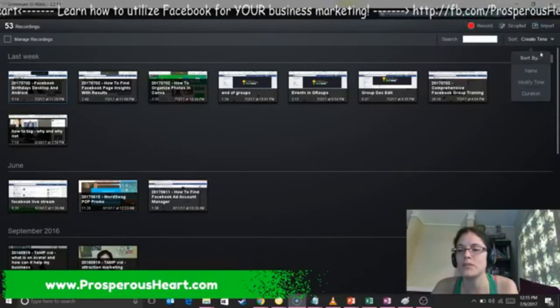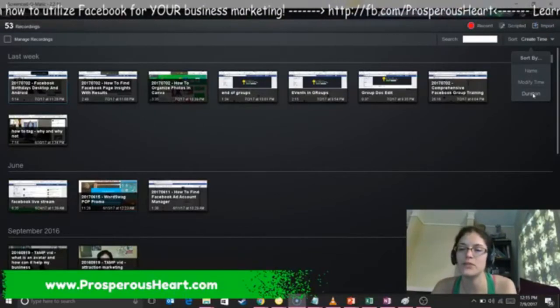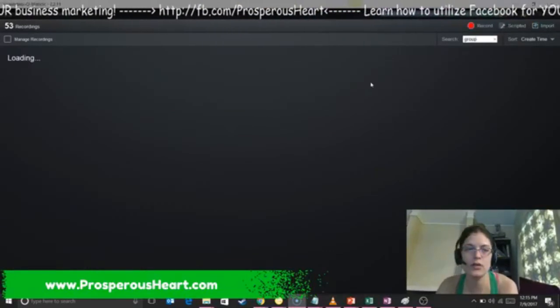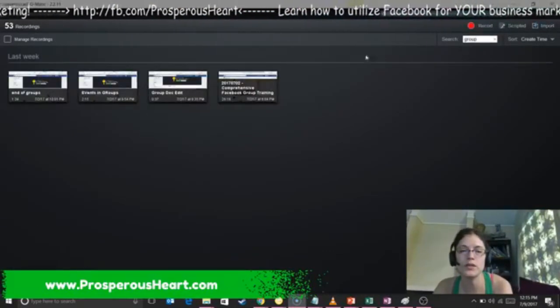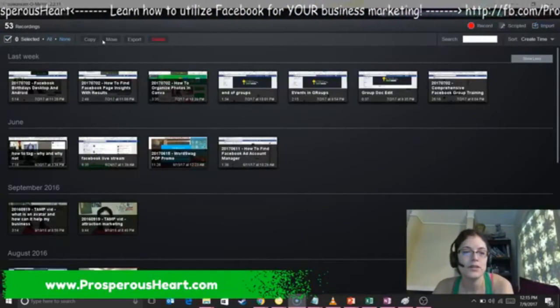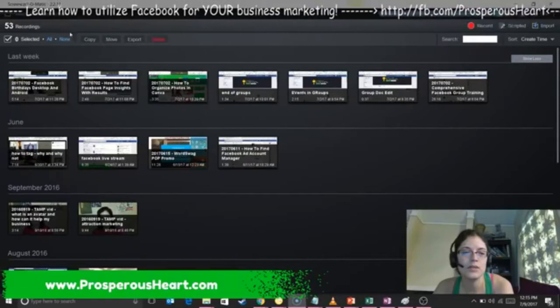You can sort it by name, modify time, duration, and even create time. You can search. So let's say that you were looking for a recording that you did with a group, you could look for it in that direction. You could also manage recordings, so you could copy or move them, export them, or delete them.